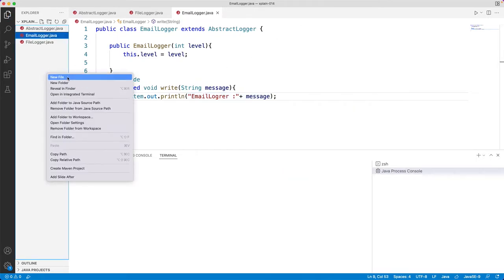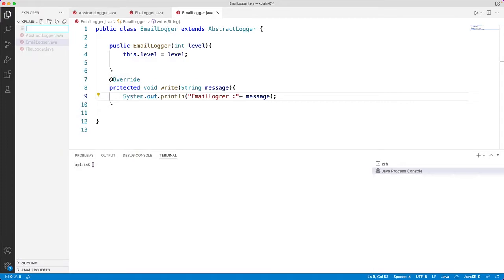And the third one would be our final one, that's the console logger.